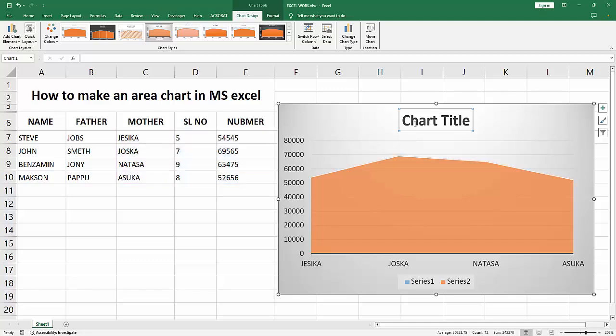Now we can see we made an area chart in Excel very easily.